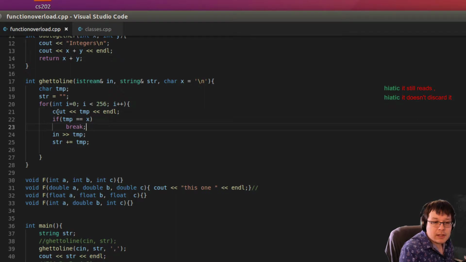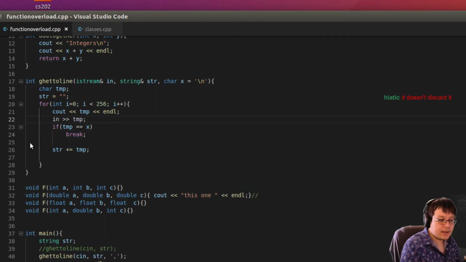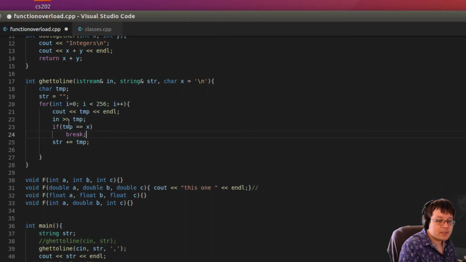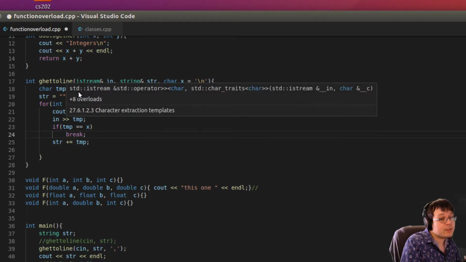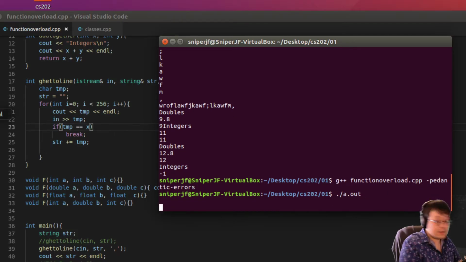Okay, so let's see. Cout temp. If temp is equal to the comma, break. Oh, I see why. Right here. This should be before. Right there, like that. Because see what's happening. It checks the previous thing that it read. In fact, that's kind of dangerous because at the beginning we were checking garbage, whatever it was in cin when you passed it in. So that was a bug. Now we should be okay.